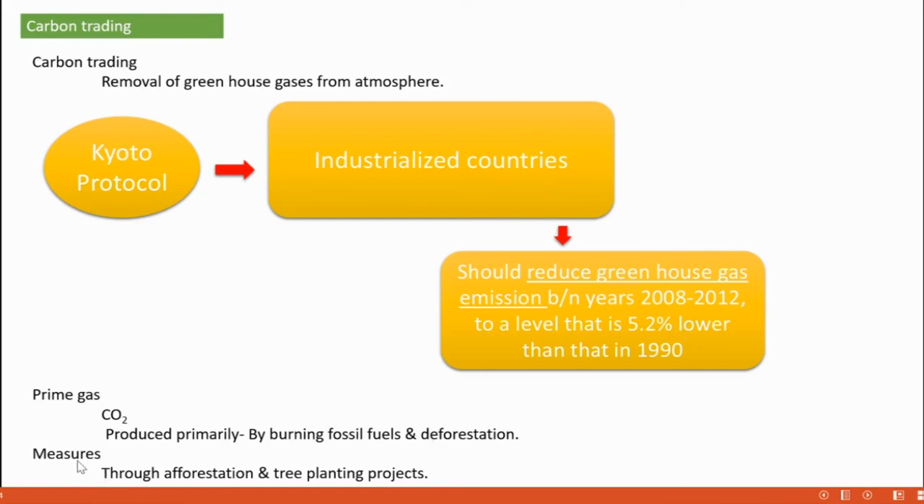And which are the measures, the steps we can adopt to reduce the level of carbon dioxide? Through afforestation. That means by planting trees. By taking up tree planting projects, we can also adopt carbon trading and reduce the level of carbon dioxide in the atmosphere.